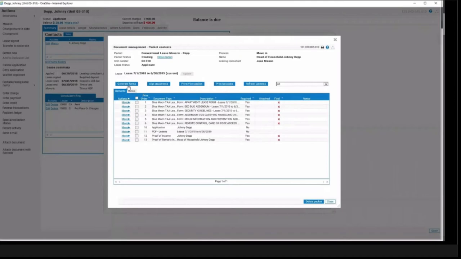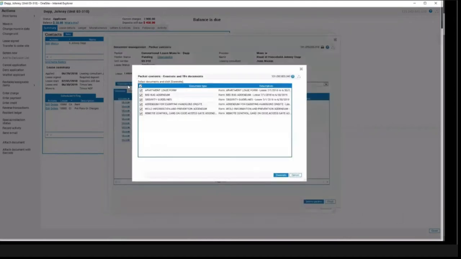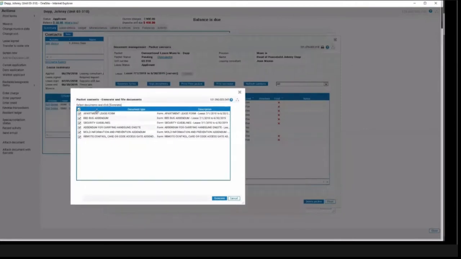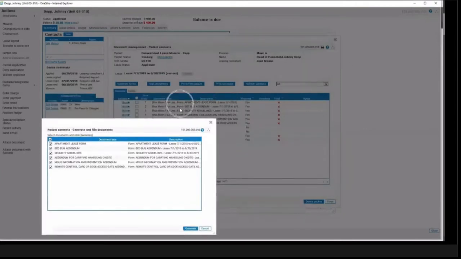Now, when I select Generate Forms, OneSite is going to kick in for you, and it's going to start doing as much work as it can on your behalf. Starting with the fact that any form that it sees within this packet, it's now going to pre-list for you here. And if that item is marked as a requirement, it pre-selects that item as ready to generate for you as well. So typically, all that you have to do is go down to the very bottom of the page and select Generate.